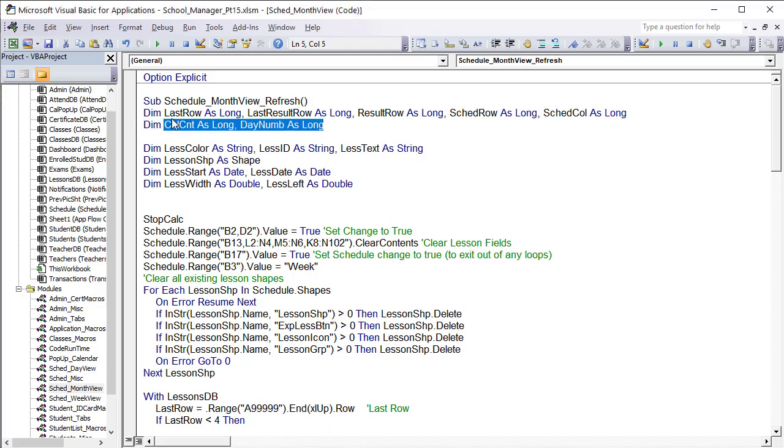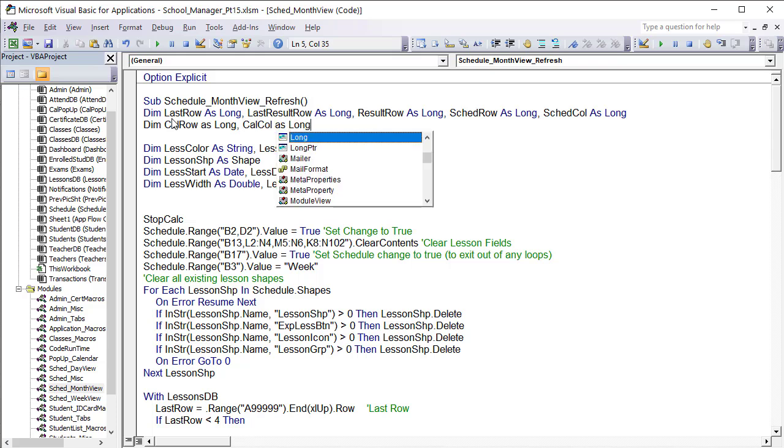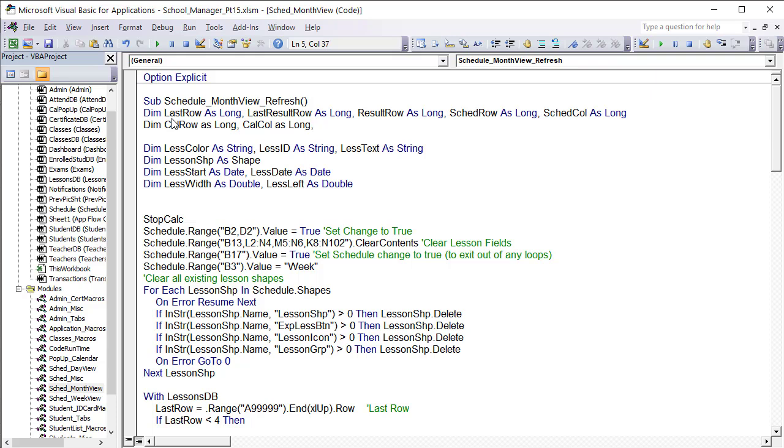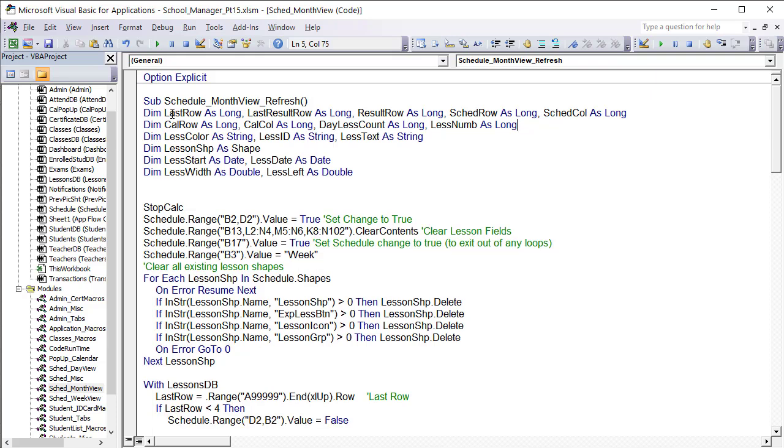So in this case, what I want to know is the calendar row, and I also want to know the calendar column. So both of those are going to be long variables. We need to keep track of that so we can find the specific date. So calendar column as long. I also want to know how many lessons are in a day, because we need to know that day lesson count as long, and also the lesson number. As we loop through the lessons in a specific day, we need to keep track of the numbers as long. So we're going to need that. Okay, that's going to be it for now. We may add a little bit more later on, but I think we've got everything covered there.